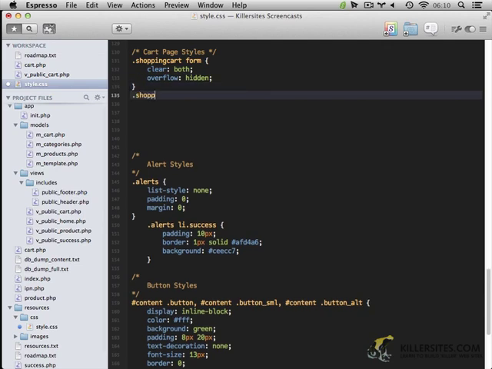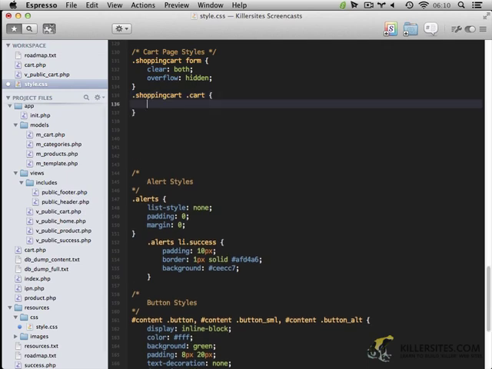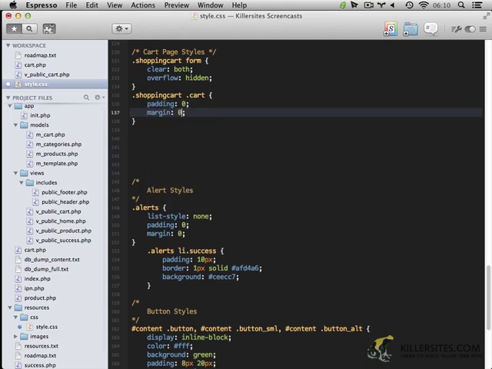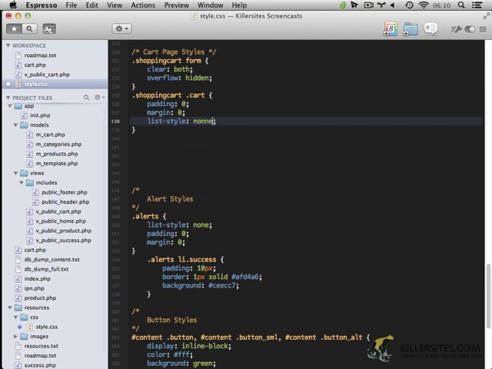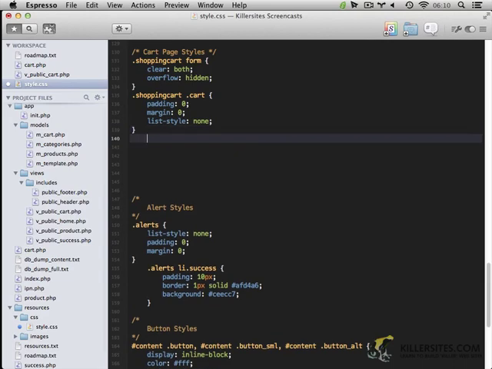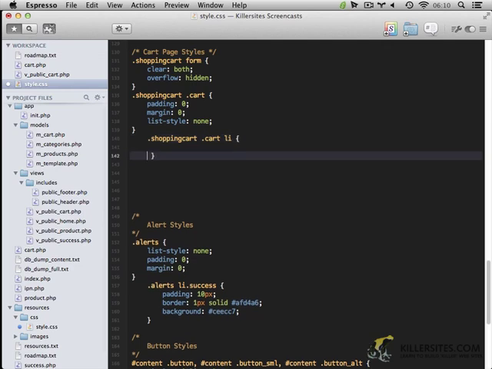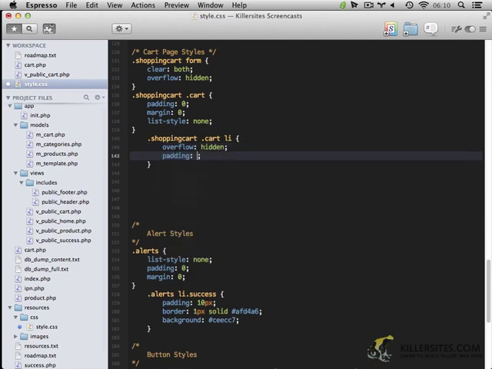Next up is going to be shopping cart .cart. This is our unordered list. So padding 0, margin 0, and list style none. And then shopping cart cart li, and this is going to have overflow hidden because each of the columns that are within each cart row are going to be floated, so we want to make sure the list item contains those elements correctly. And we're going to have a padding of 10 pixels.